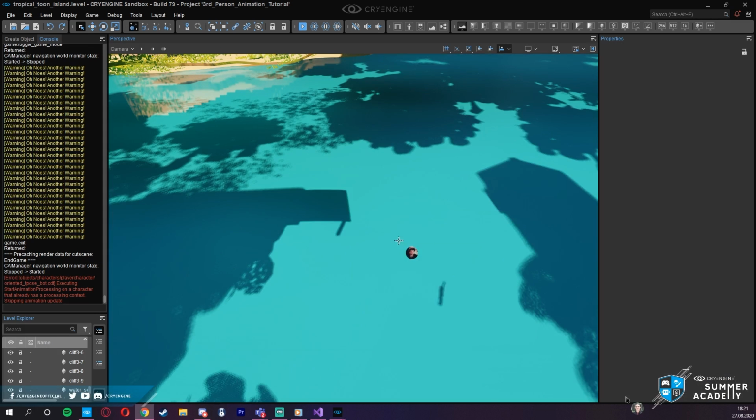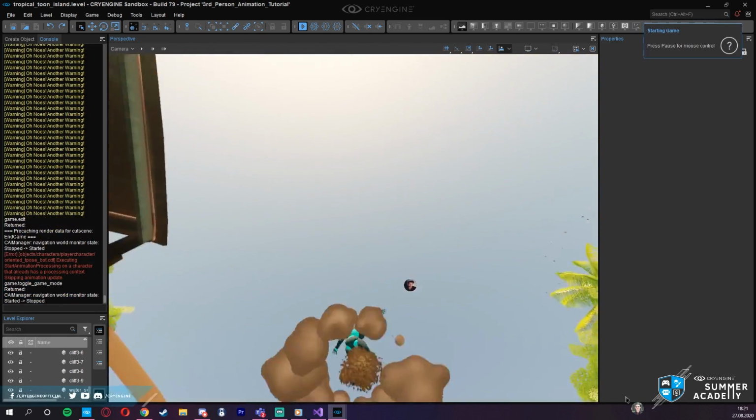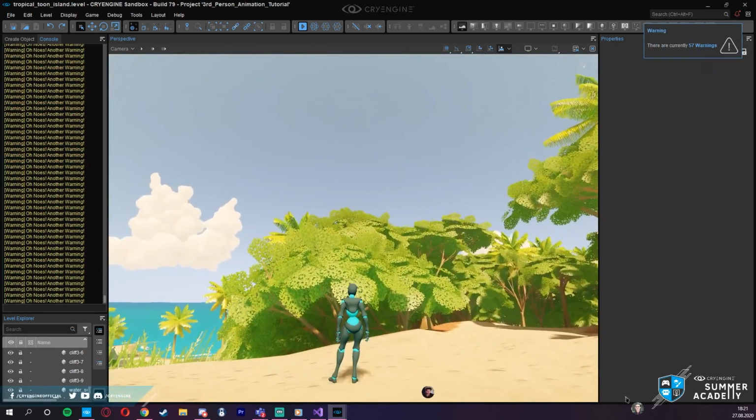Well, if you notice in the background there, it worked. So that's edit and continue. I changed an error to a warning without restarting the editor.